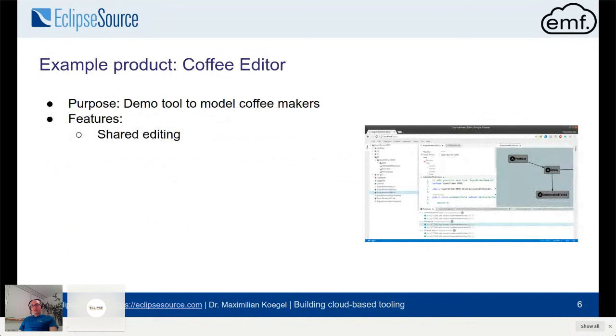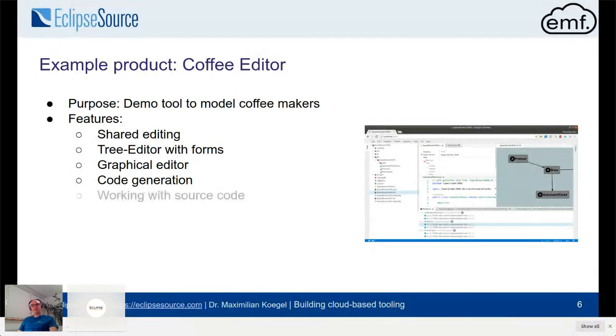So first of all, I'm going to show shared editing. That's a quite common use case in those kinds of tools, so that you have two editors that basically work on the same data. They both need to be able to update when the other editor changes something. I'm going to show a tree editor with forms, so a form-based editor. I'm going to show a graphical editor, and code generation. So I'm going to generate some code from the coffee maker model or configuration that we've created. I'm going to show you how to work with that source code we've just generated. So we're going to launch a test case, and then we're going to set some breakpoints and so on.